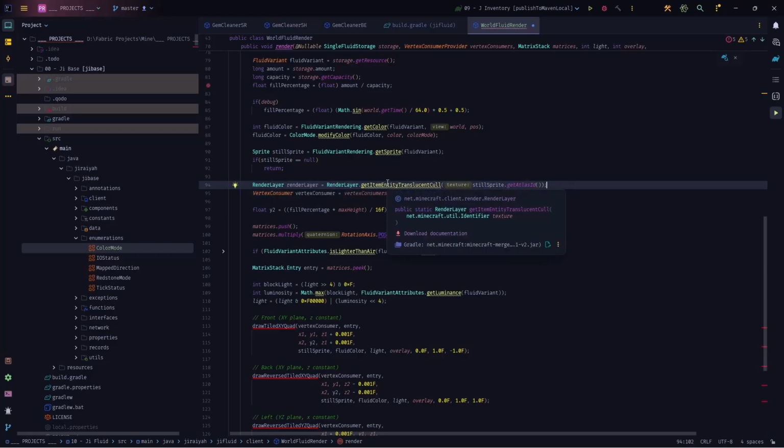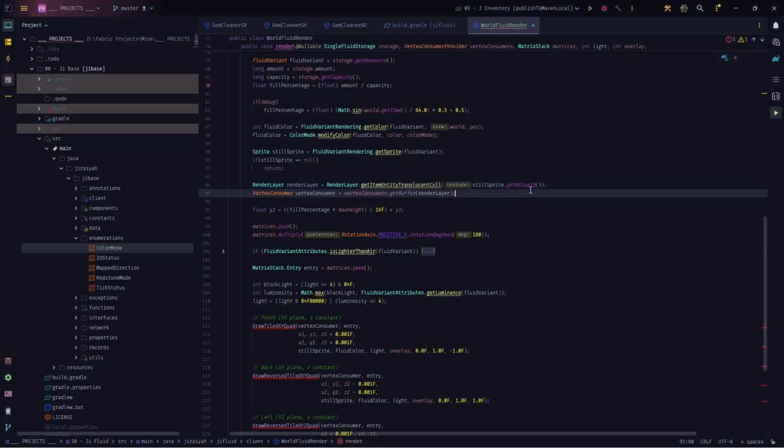When we are drawing a fluid as a plane, we want it to be transparent, with calculations of the color. We want it to be one-sided. So when we are looking from the opposite direction, we shouldn't see it. This translucent call is exactly doing that. So we get the renderer for the translucent call. However, VertexConsumers has all the different render layers in itself. So we isolate this translucent call from VertexConsumers and we assign it to our own VertexConsumer.